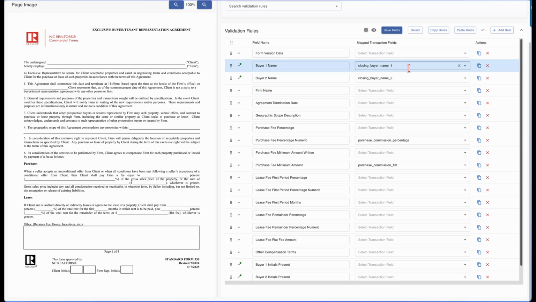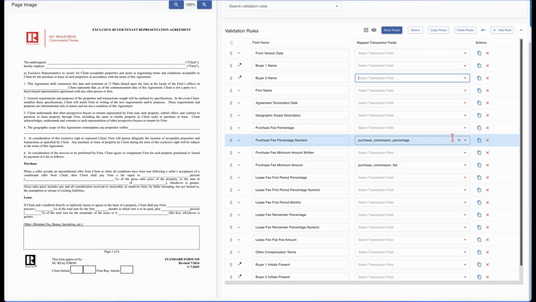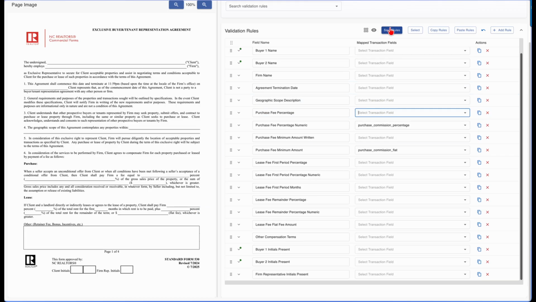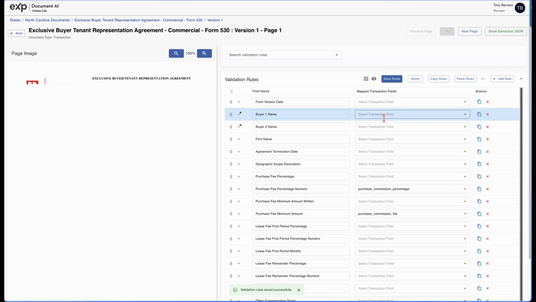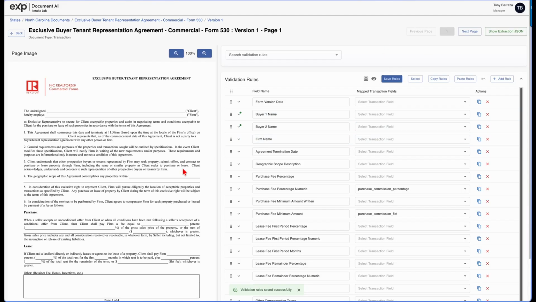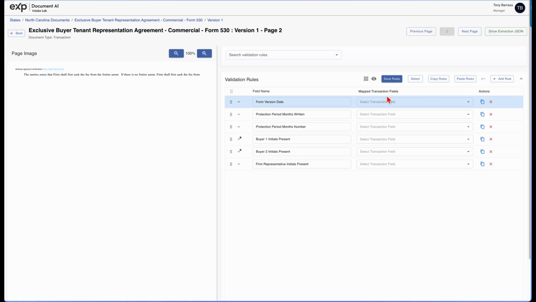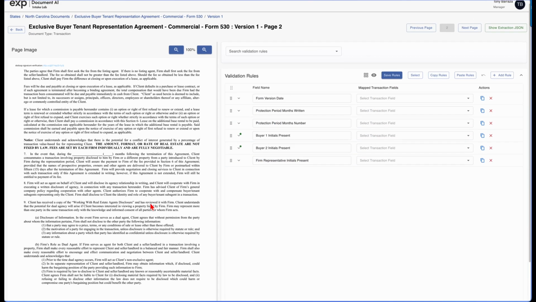In this case, it generated the fields we need for the commission, but it also guessed that we will need closing buyer names, which we don't. So we remove those and move on. Like before, we check the other pages before moving on to testing.